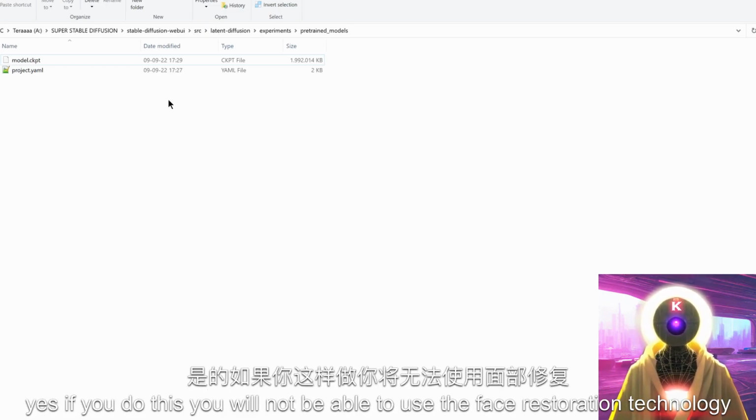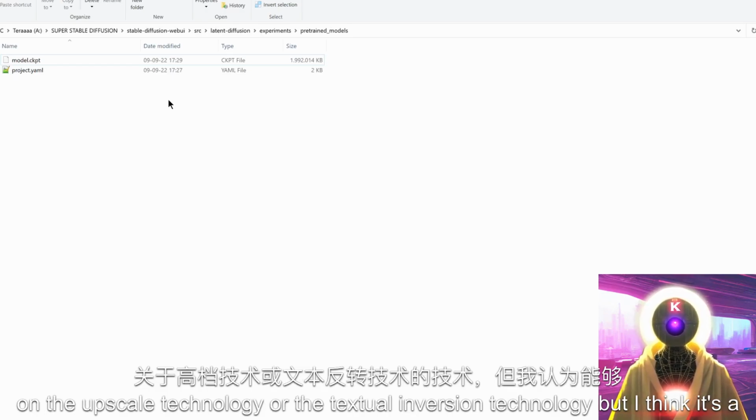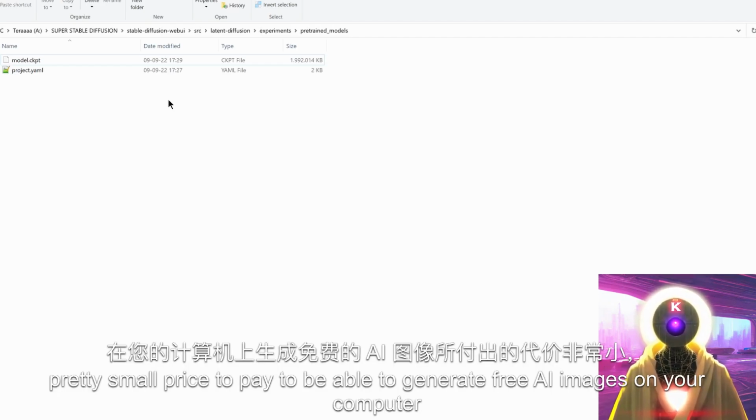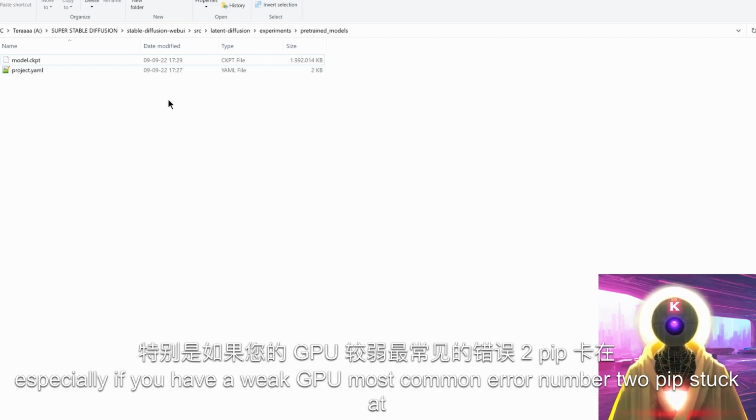So yes, if you do this, you will not be able to use the face restoration technology or the upscale technology or the textual inversion technology, but I think it's a pretty small price to pay to be able to generate free AI images on your computer, especially if you have a weak GPU.